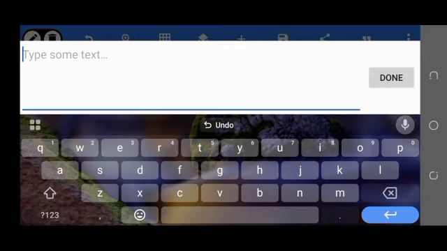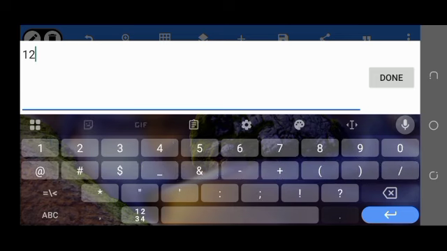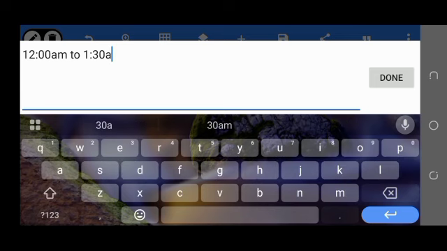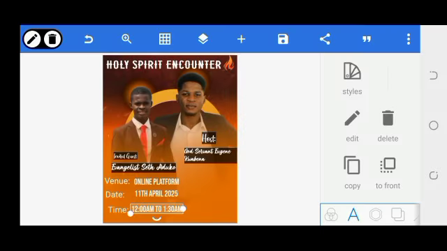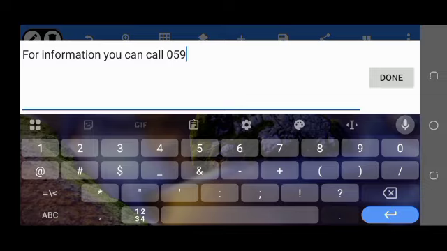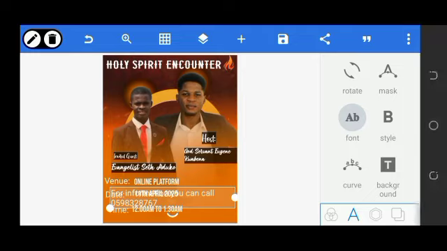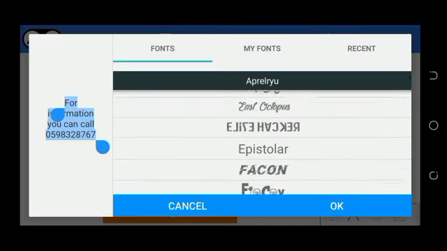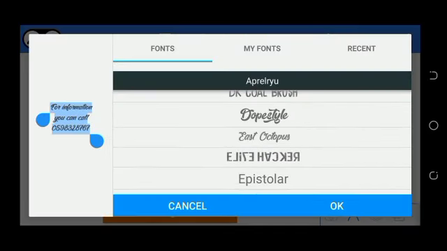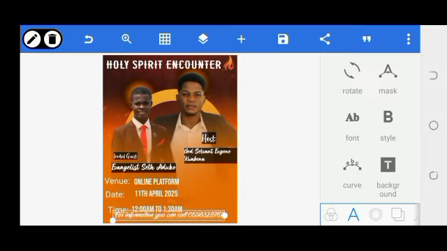the time is 12, 1:30 a.m. Okay, so for more 059. Now, let's change the font style and position all these things for them to all get space to stay. Alright, so we are going to position all these things for it to get space and stay.